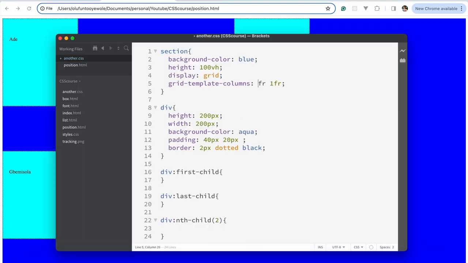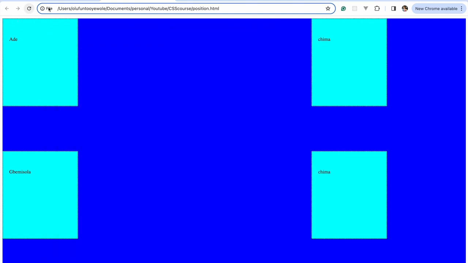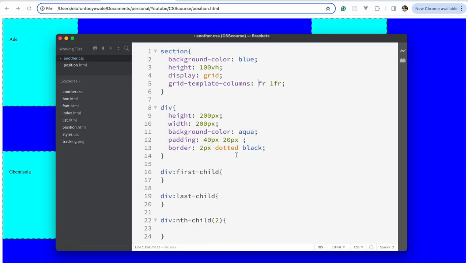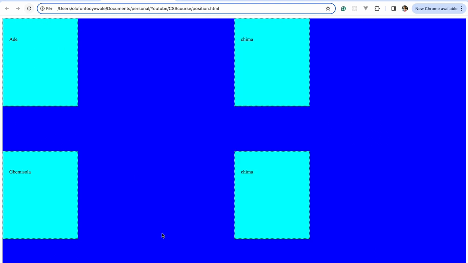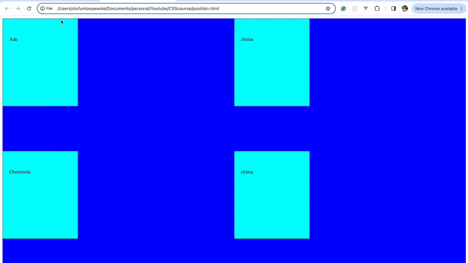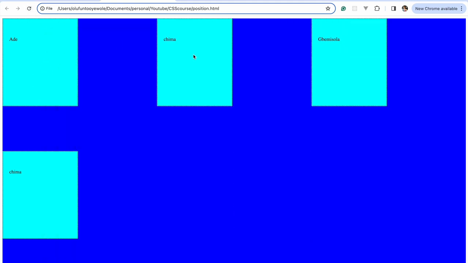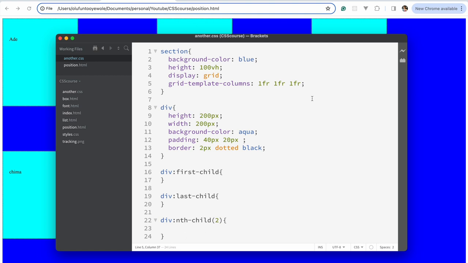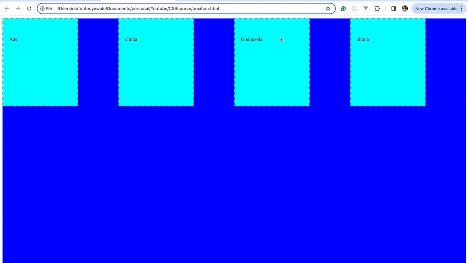If we increase this to two, you can see what will happen. It has taken twice the space compared to this one. But let's take it back to one FR. Now let's bring one more FR. So you can see it's three columns. And immediately it passes the third column, the item inside moves to the next line. So you can see 1, 2, 3, third column, it moves to the next line. If it is four FR, you could already tell what will happen. 1, 2, 3, 4.